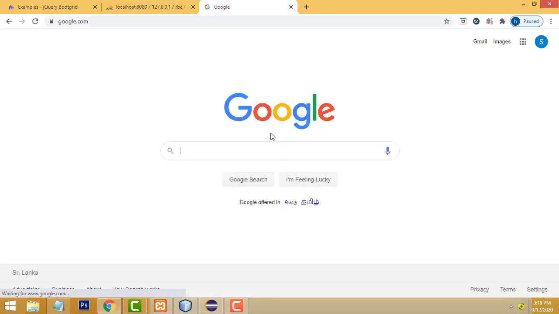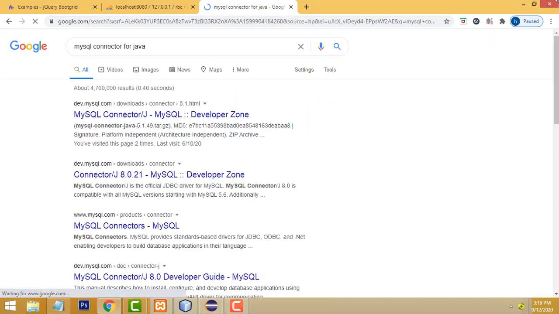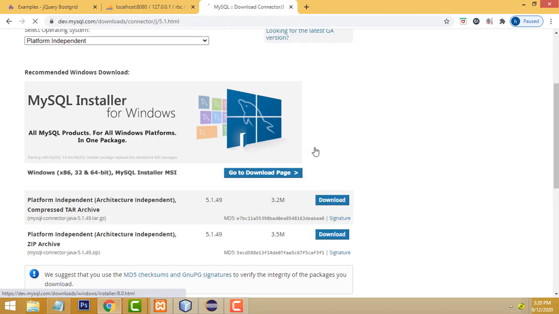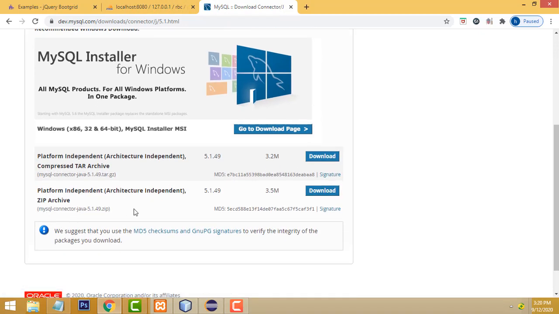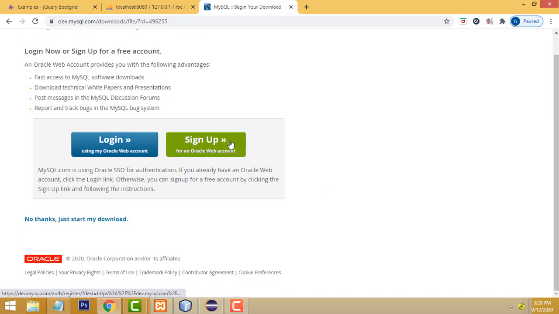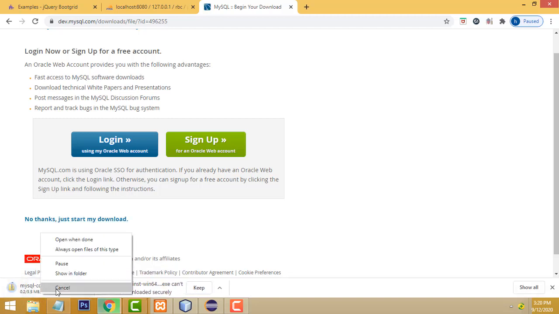If you go to Google and type MySQL connector for Java, click on the first link. Here you will be able to download the MySQL connector, the MySQL connector zip file. You have to download this one, and you don't need to log in or sign up. You just click the link, No thanks, just start my download. It will be downloaded as a zip file.